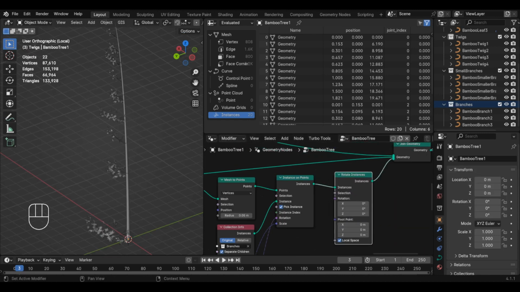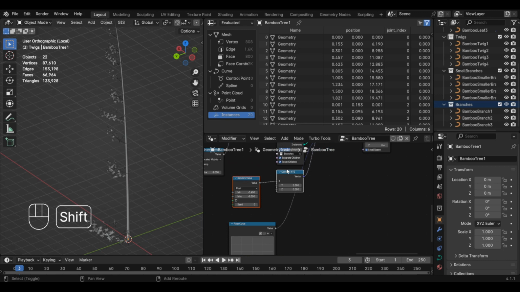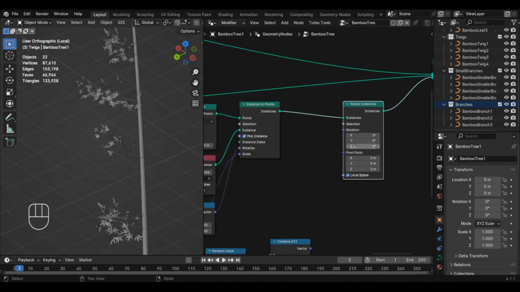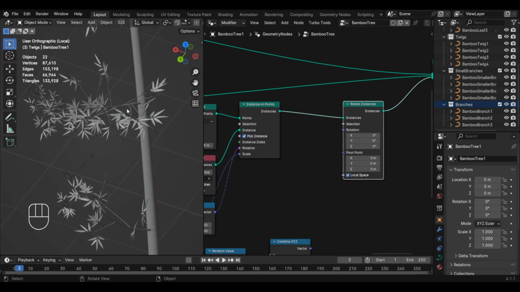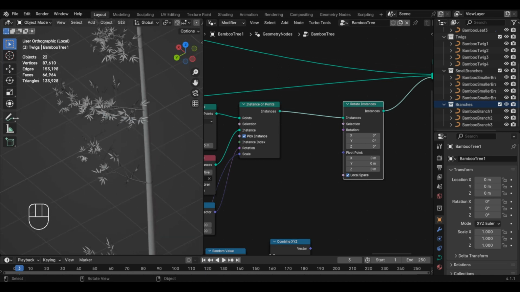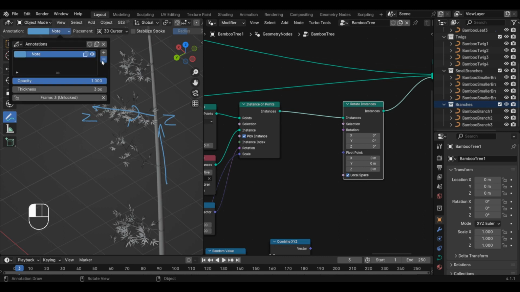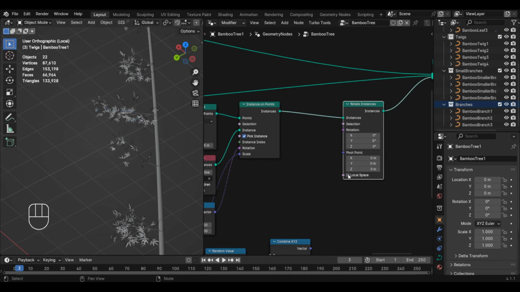Add a rotate instances node one more time. Now we use random value and combine X, Y, Z nodes. If we try to rotate Z-axis, it will change the local Z-axis of each branch. But we want to rotate around the global Z-axis. So we uncheck the local space.